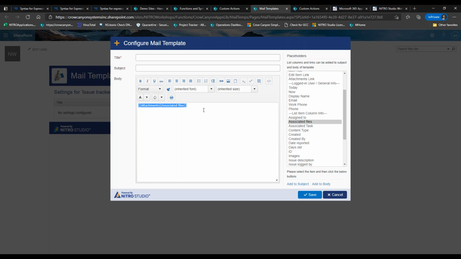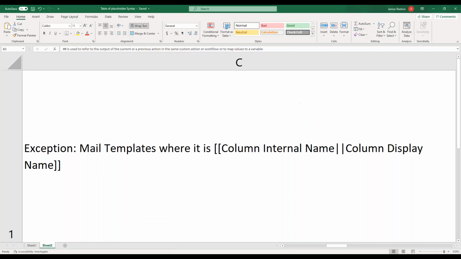It is an exception, but it is also directly available for you to select these columns, and it's pretty easy to just put that in there. So you don't have to remember it really. Okay, so that's how you reference column placeholders for mail templates.